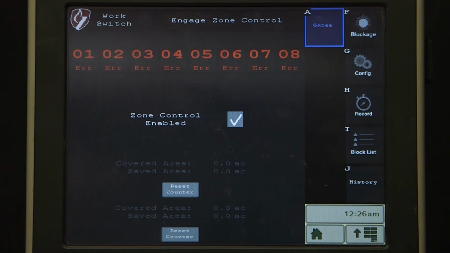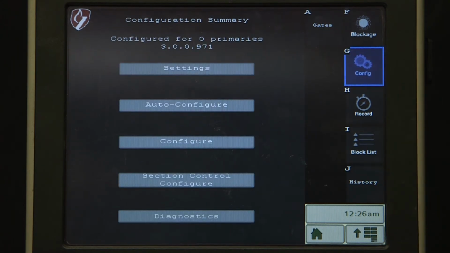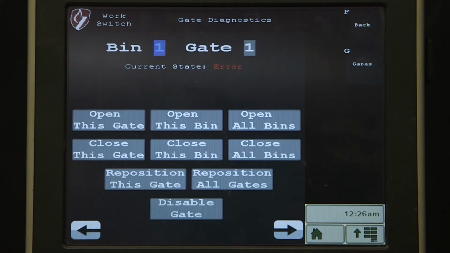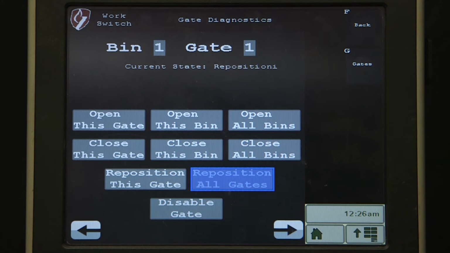Navigate to the Diagnostics page by tapping the Config button on the right of the screen. Tap Diagnostics. Tap Reposition All Gates. In the bottom right and left of the screen, there are two arrows. These arrows change the selected gate that will be controlled from the Diagnostics page.